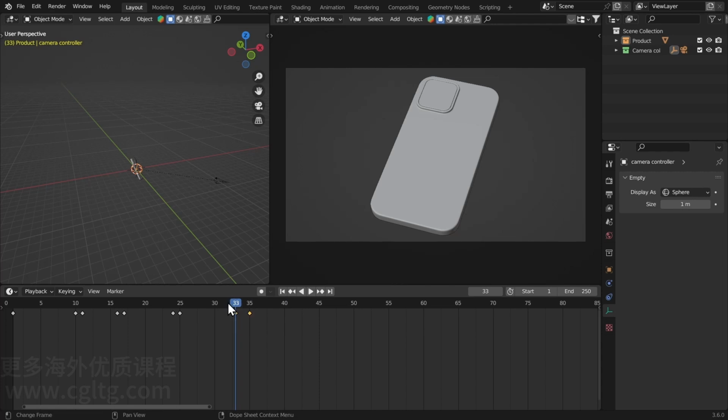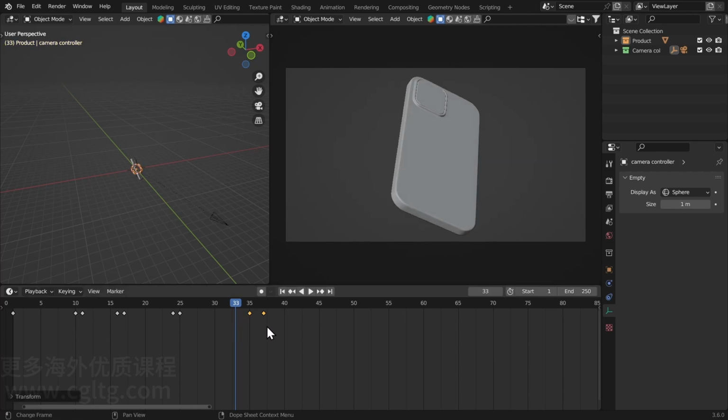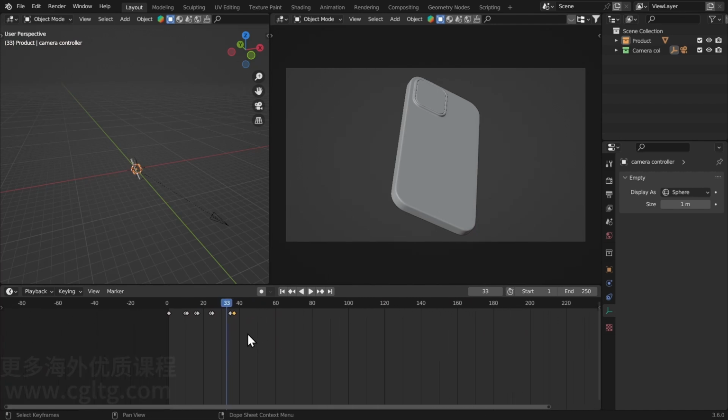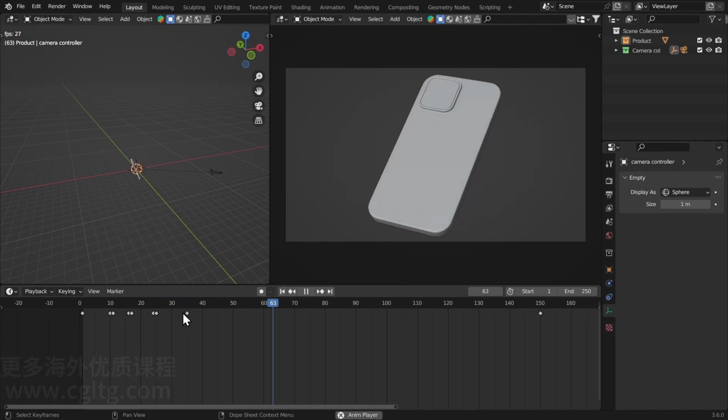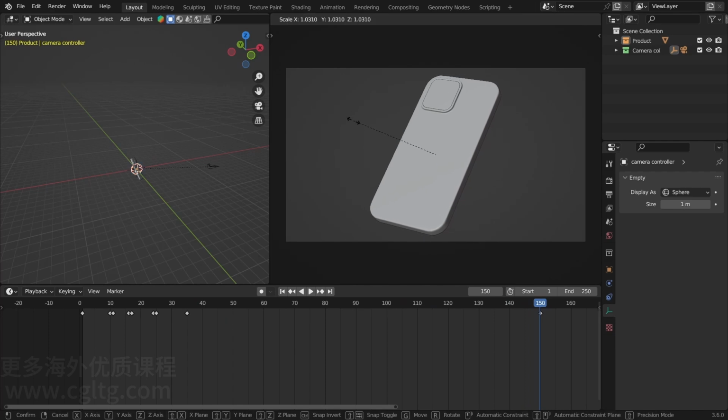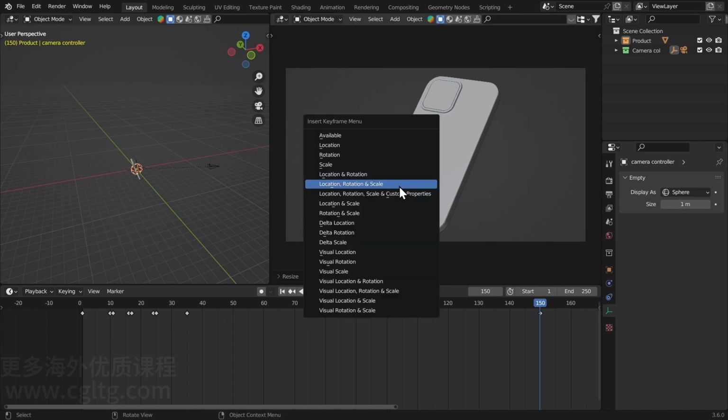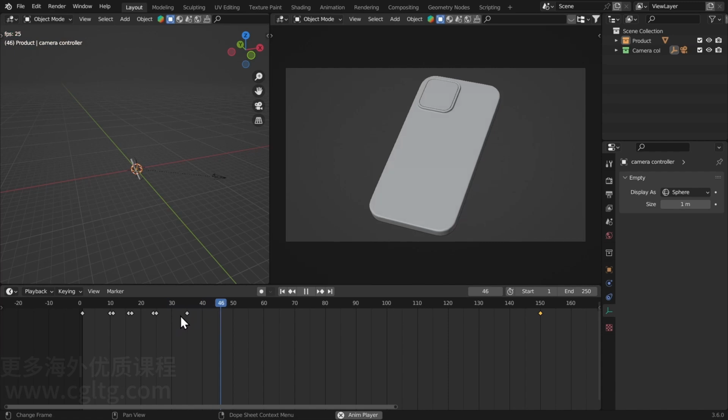So let's get these two keyframes. 33 is gonna be placed on top of 35. So bring it back just like this, and we're gonna get the last one and bring it over all the way to frame 150. It's a bit long, but it works. Now on frame 150, I'm gonna make it a bit better here, so let's scale it up. Insert location, rotation, and scale. See how that looks like.